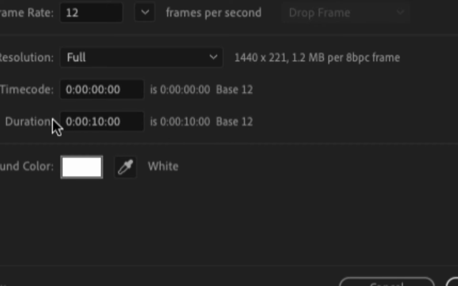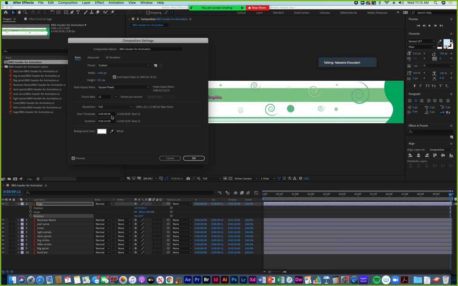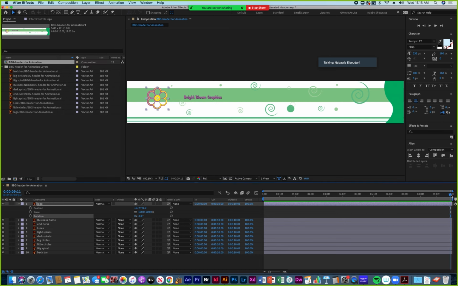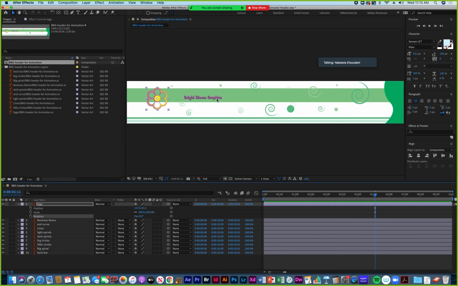Click outside, and that's what I've got, a 10-second duration, which is what it was before, so I don't have to click OK. I could just cancel and leave it alone. I think 10 seconds is a good duration. If you find you need more time, you can always go up to composition settings and change the duration of your timeline. Lengthen it, shorten it, whatever you want.